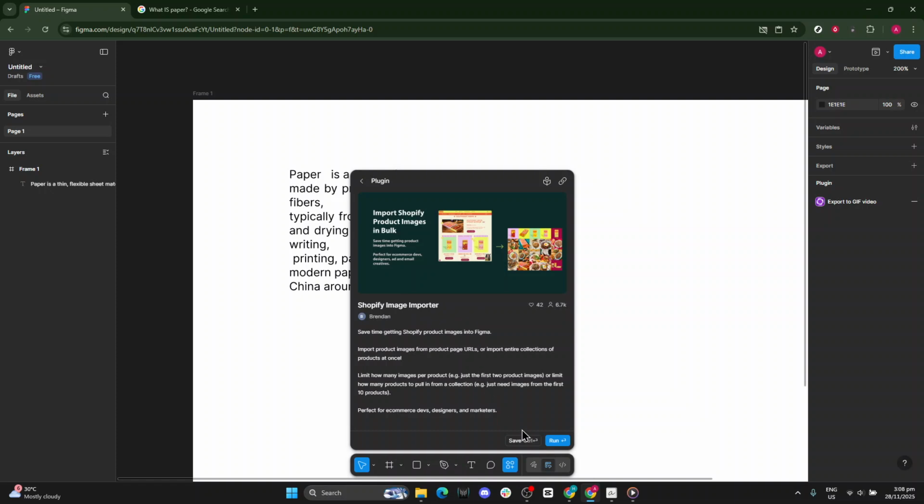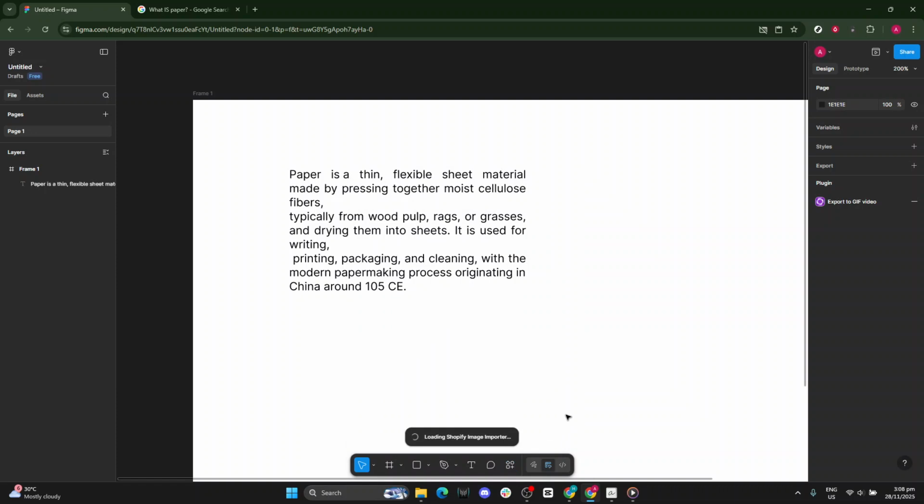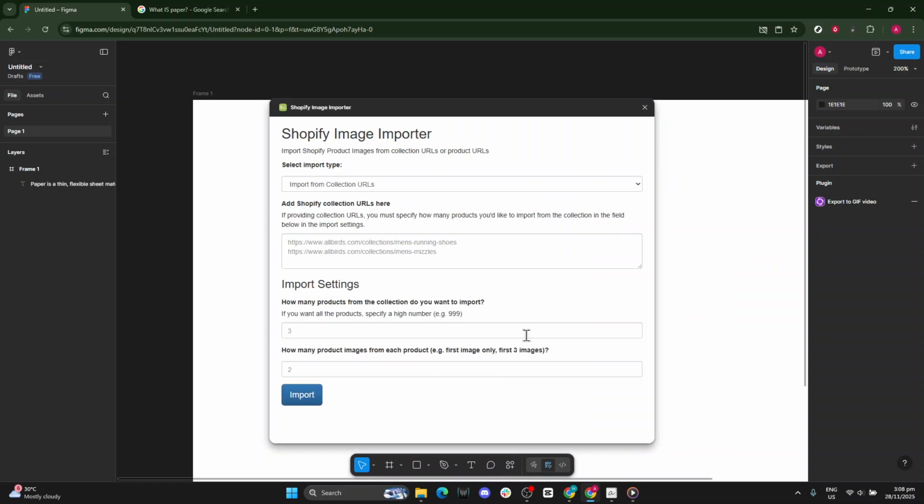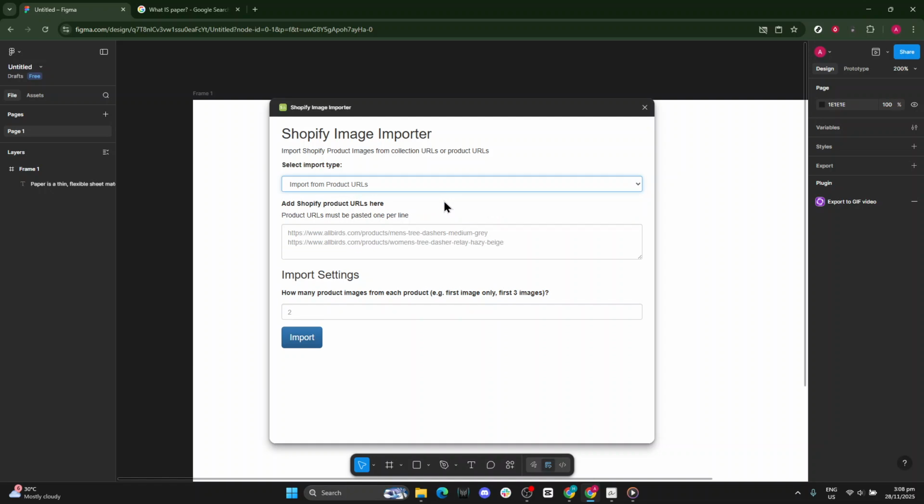When you spot Shopify Image Importer, click on it to open its detail page. This page typically includes a description of what the importer does, screenshots, version notes, and permissions. The Shopify Image Importer is designed to help you bring product images from your Shopify catalog into your workspace, keeping visuals consistent and saving you from manual uploads.